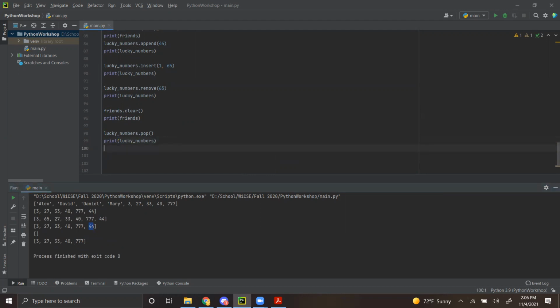We can also, just like how we did with strings, find where something is located within a list. So maybe I want to find where 33 is within my list here. You do lucky numbers dot index. And then you put in what you're going to look for. I want to look for 33. I want to find what index it's at. So let me run it. And it returns a 2, which means that 33 is at index 2, which is correct. I look at my list here. 3 is at index 0, 27 at 1, and 33 at index 2.